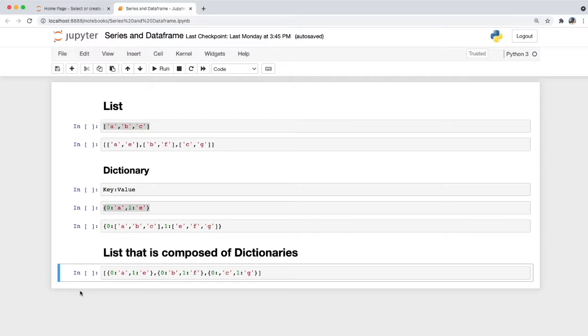I wanted to go into a lot of detail here because when you look for resources online and also in textbooks, you would see that the way authors reference series and data frames is using lists and dictionaries. So it's quite important for you to be familiar with this notation.